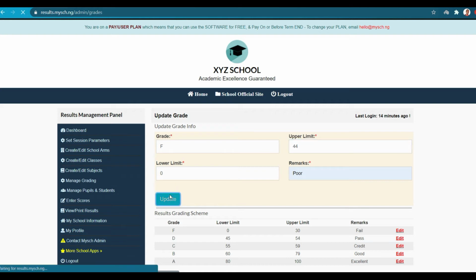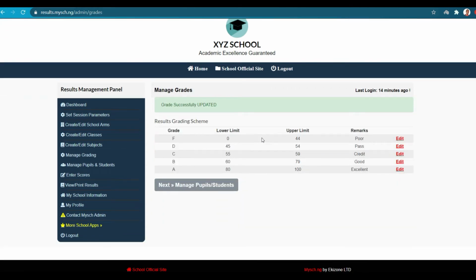Alright, so what matters when you're creating grade is that there should be no gap. 0 to 44, the next one starts from 45 to 54, the next one starts from 55. So you shouldn't have something like 0 to 44 then 50, so that students who fall within 45, 46, 47 will always find a place to fall in.